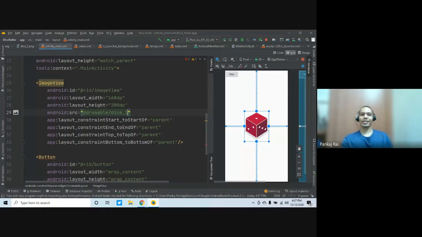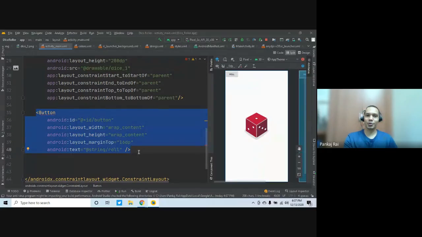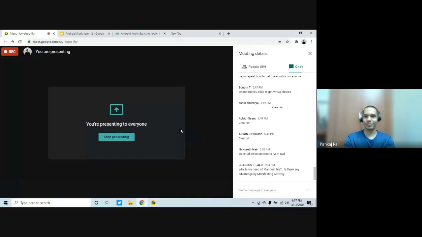So based on the constraint which I have explained, who could tell me what should be the constraint for this button to bring it below this image view, and again from left and right to the center of the screen? So what could be the constraint for this button?